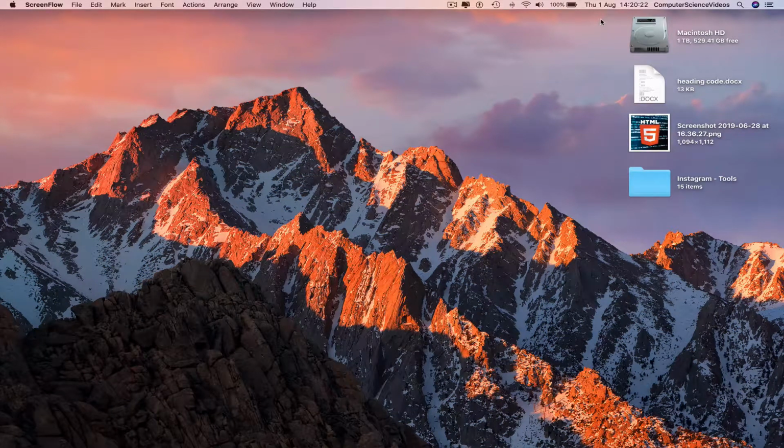Computer science videos here today to show you guys in this tutorial how to transfer files from one USB stick to another USB stick using a Mac computer. Without further ado, let's start the video.